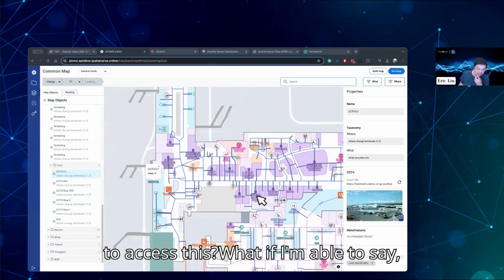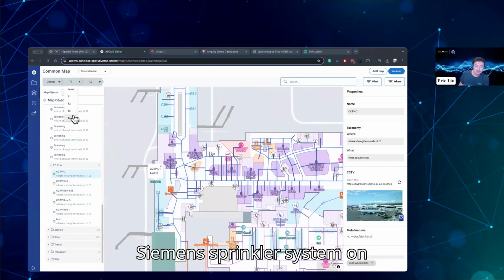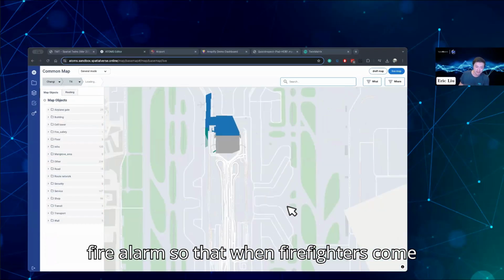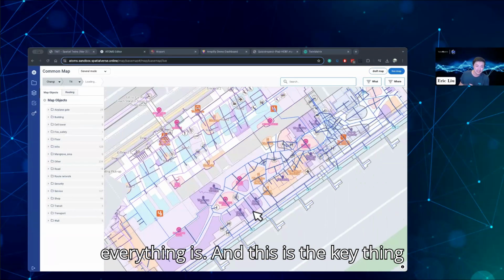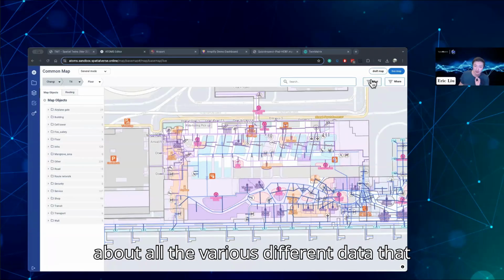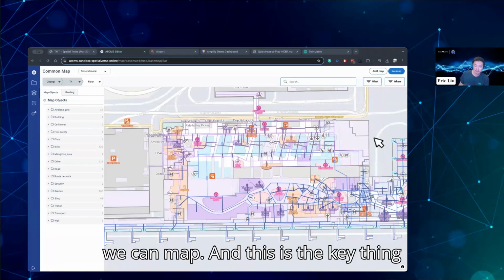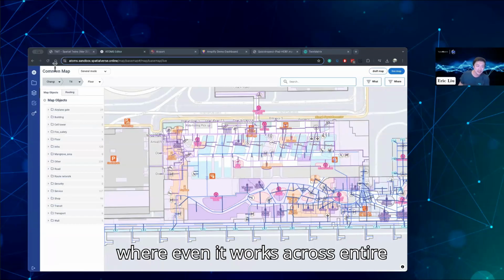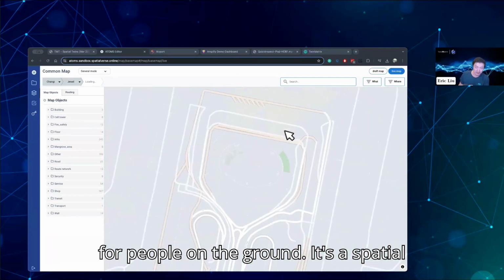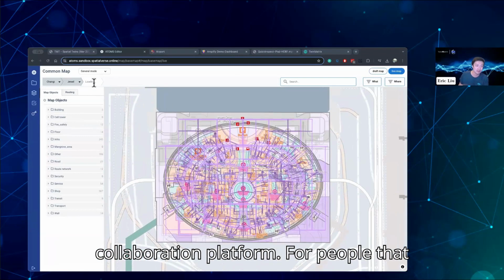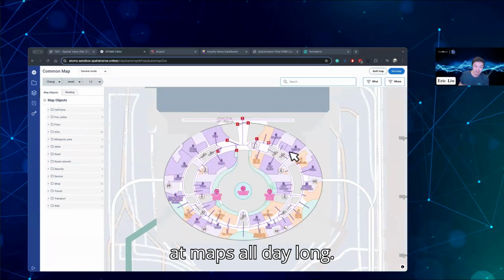What if I can map out every Siemens sprinkler system and fire alarm so that when firefighters come in, they know exactly spatially where everything is? And this is the key thing about all the various different data that we can map. It works across iPhones, any Android devices, and it's for people on the ground. It's a spatial collaboration platform for people that are doing their jobs and not just looking at maps all day long.